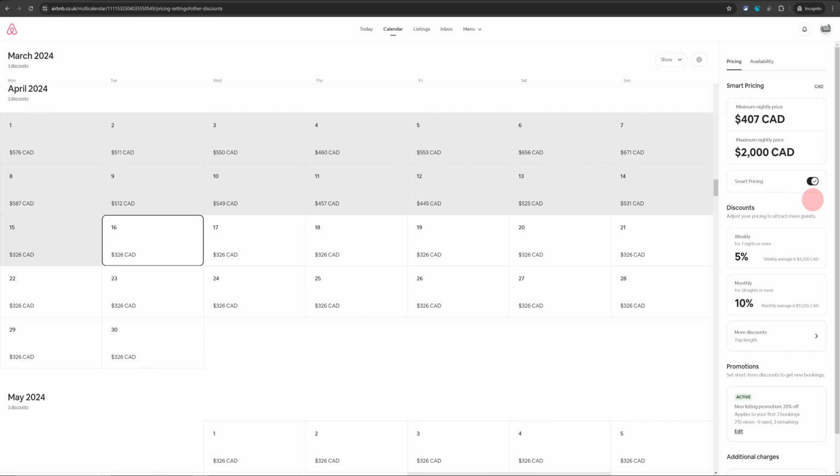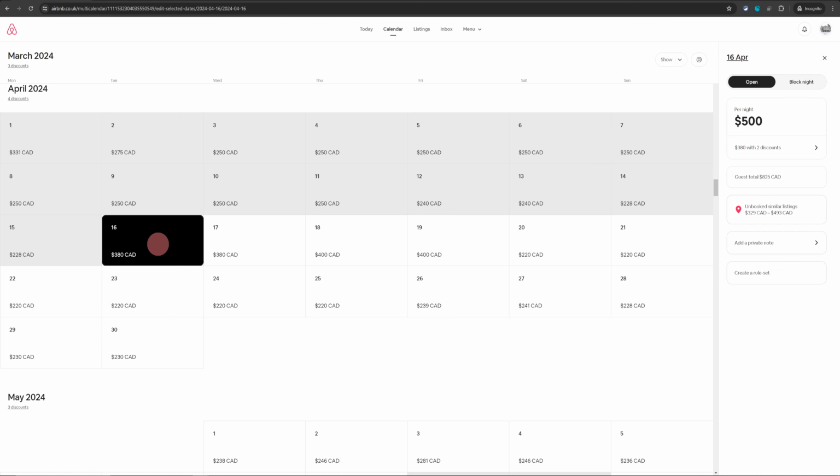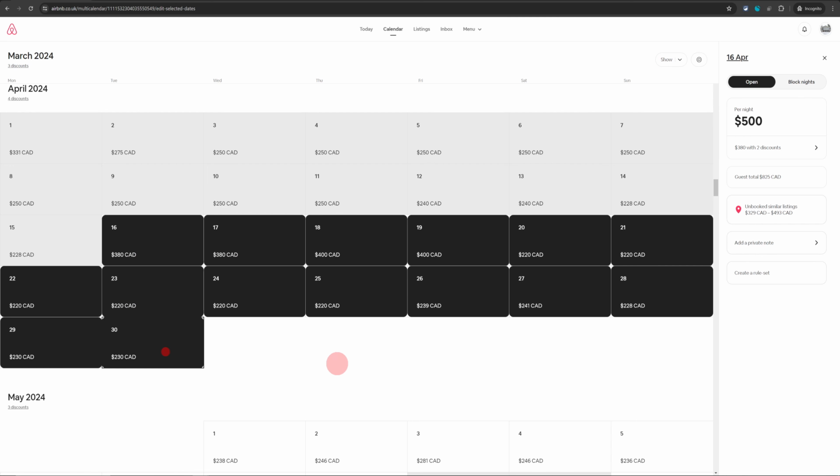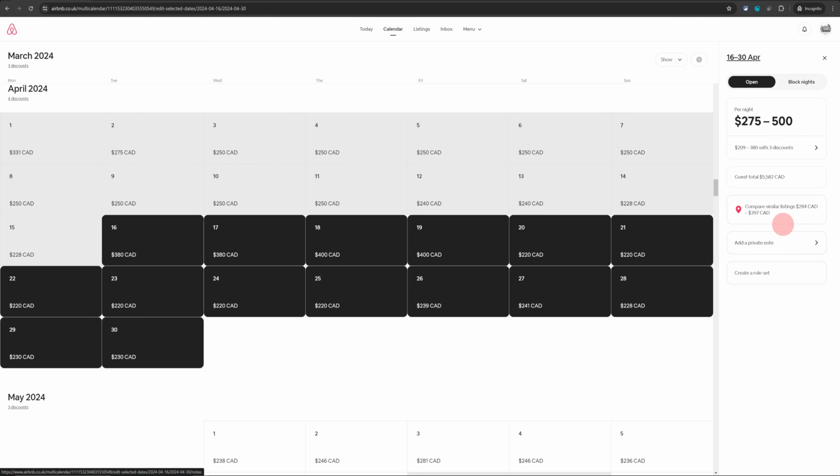At any point, if you want to turn smart pricing off, you can just switch this button off and it will stop predicting the prices of your property. After that, you can press shift and keep selecting the dates, go into the per night price and set the price which you want. This is another way, which is called manually setting up the prices. So basically you have 3 options: manually setting the prices, smart pricing, and using a third-party dynamic pricing tool, which I recommend.